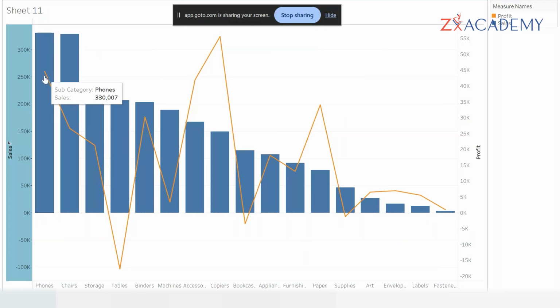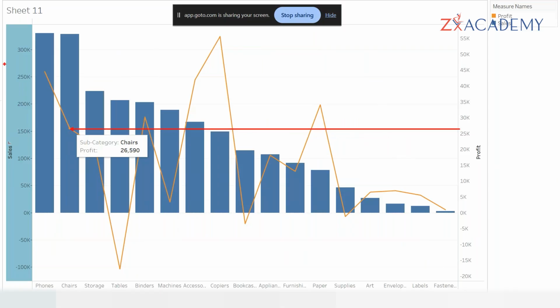But what is the profit here? Phones have given me a profit of 44,000, but chairs have given me a profit of only 26,000, half of it. So this line clearly says that profit-wise, phones have given far better profit than chairs. To get the value, this is around 25,000 and this is around 45,000. There is a big difference in the profit of phones and chairs.